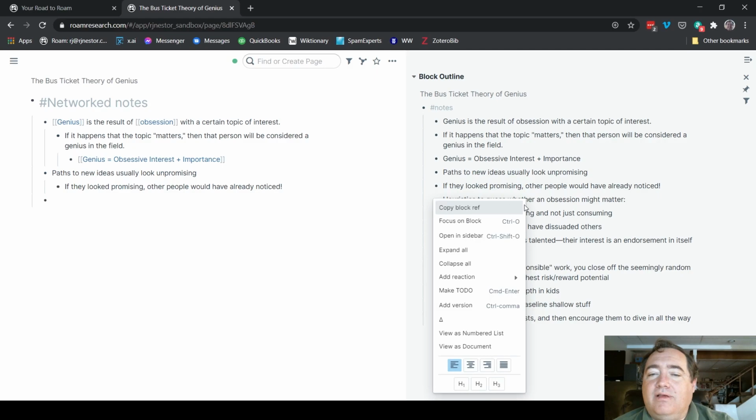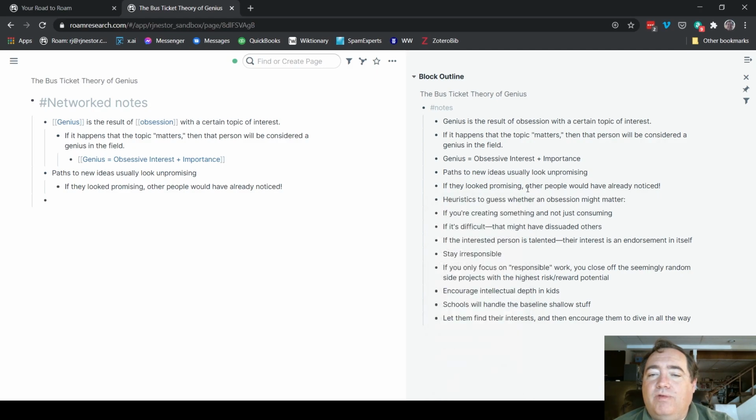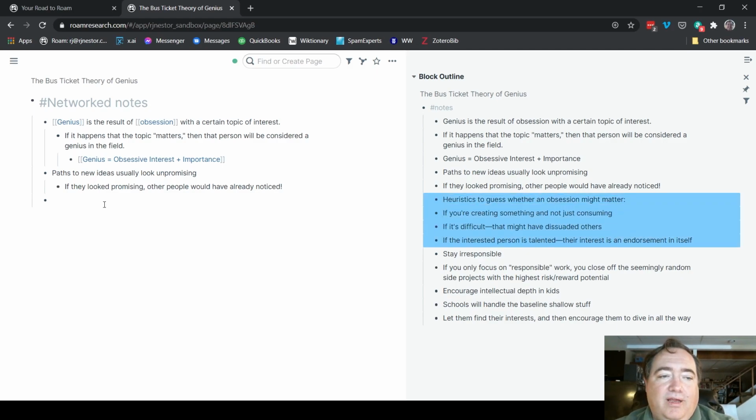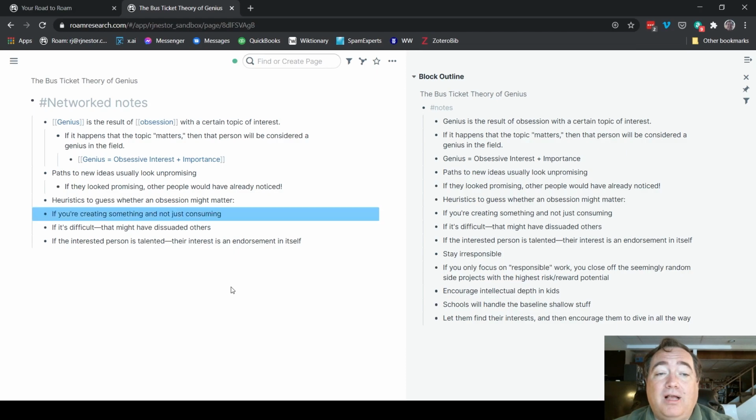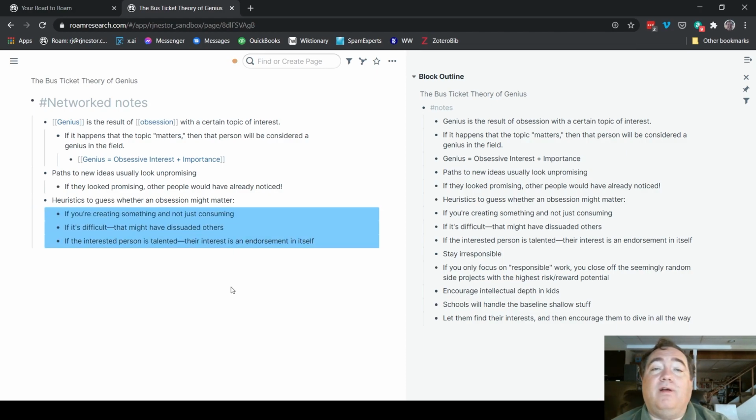The next line here, it says heuristics to guess whether an obsession might matter are actually related to the next three here. So I'm saying that there are three ways that you can determine if an obsession might matter. And these are the three ways. Since they're all related to the top block at the same level, they're siblings. They're three different versions of an answer to the first block. I'm going to pop them in one level here. And so there they are now.